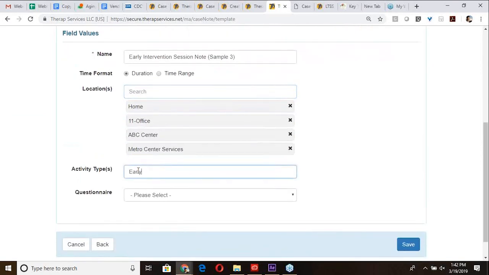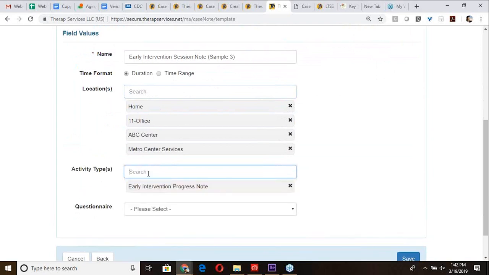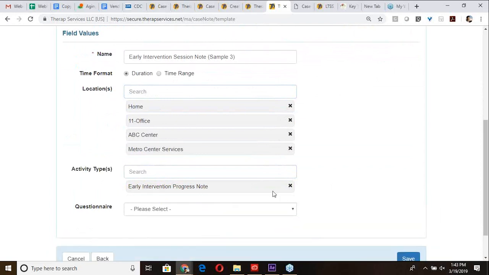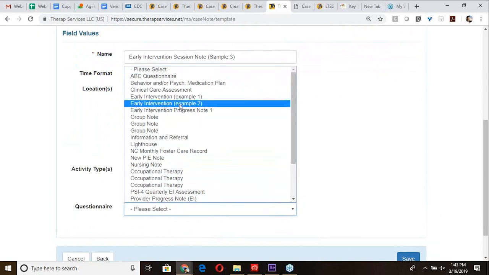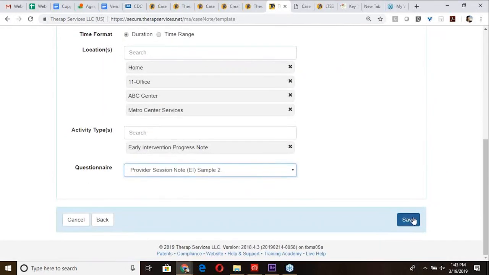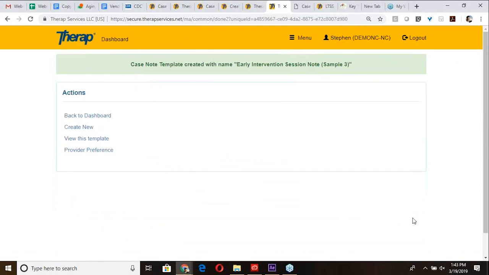And our activity types, we want an early intervention progress note, and we want eligibility determinations, 2 options that they could use when filling out this case note template. Actually, for this one, there's no eligibility determination going on, so if we don't even want that option, just leave it blank. And then I want to sync that questionnaire that we did. So we'll use that provider session note sample 2 questionnaire.